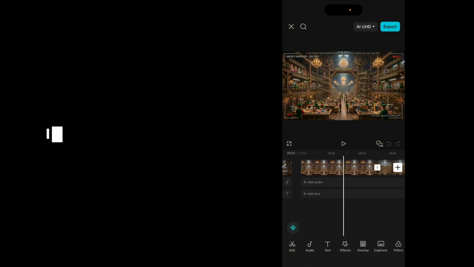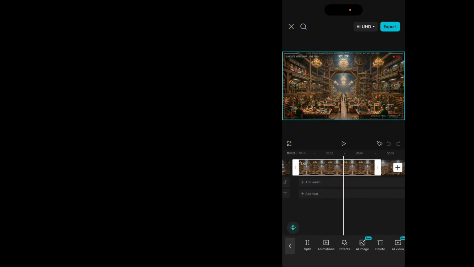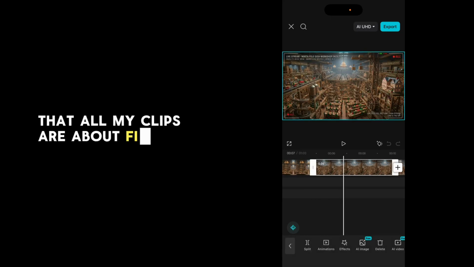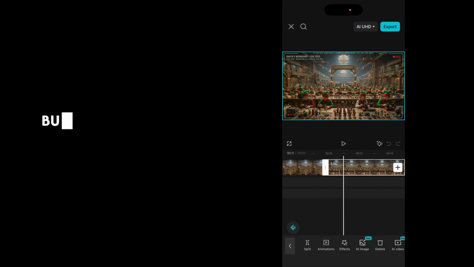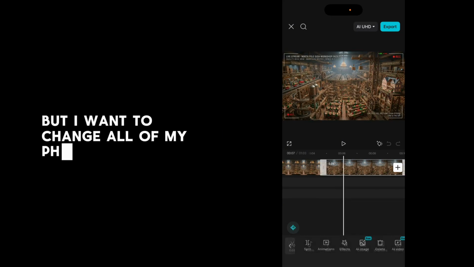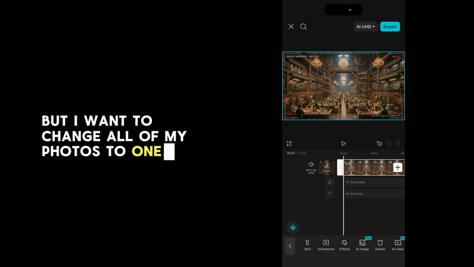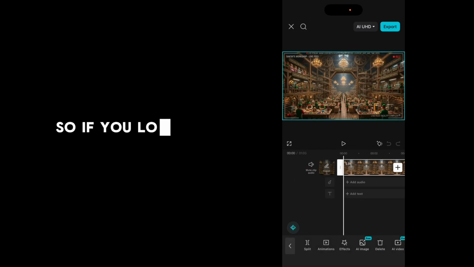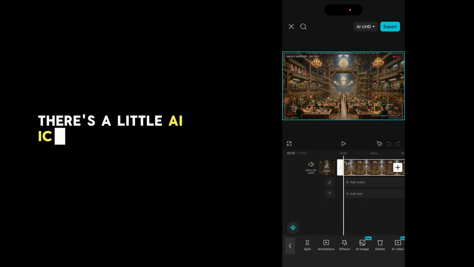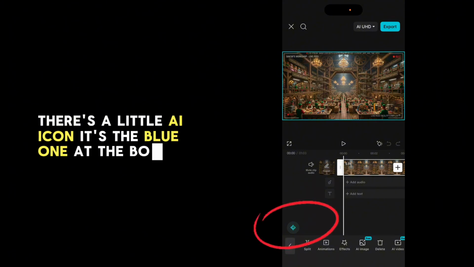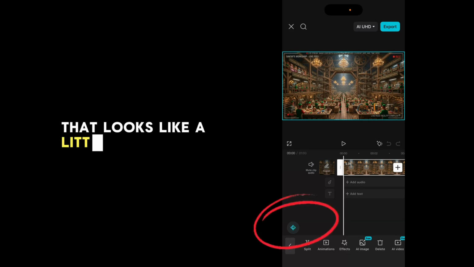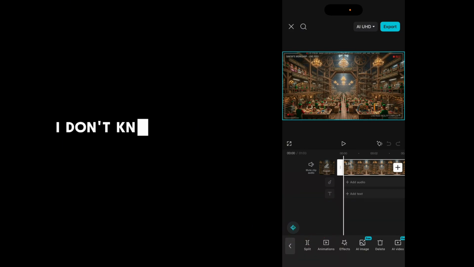So as you can see, I have a project here that all my clips are about 5 seconds long right now, but I want to change all of my photos to 1 second. So if you look at the bottom left, there's a little AI icon. It's the blue one at the bottom left that looks like a little planet. I don't know what it is.